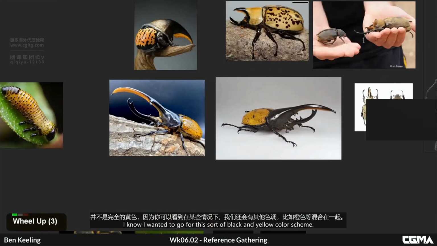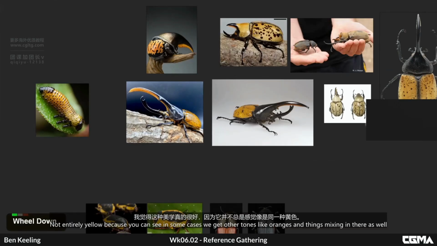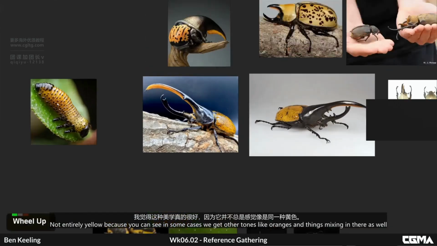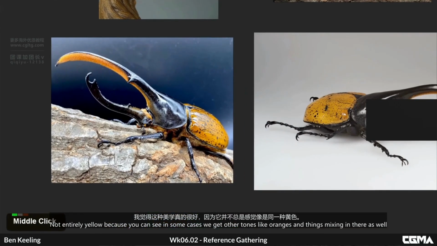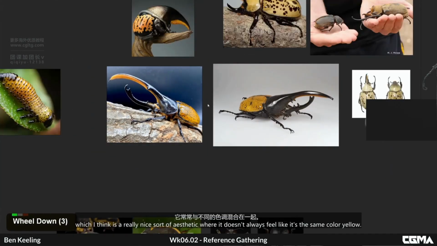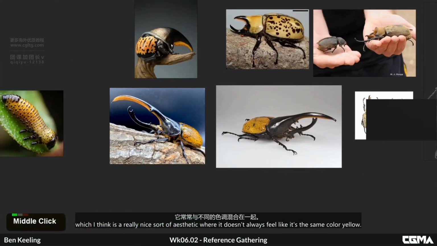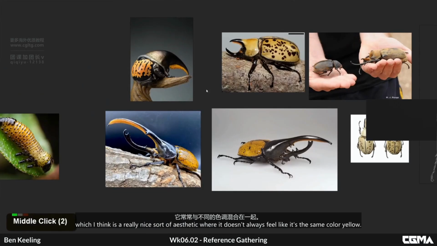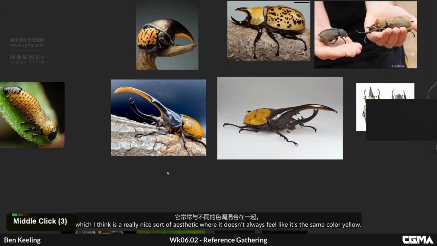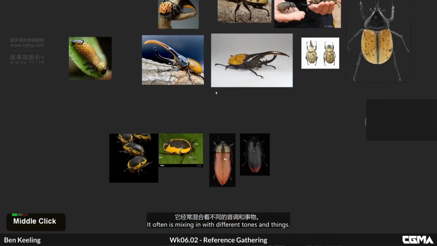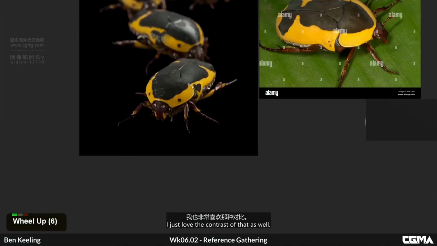I know I wanted to go for this sort of black and yellow color scheme, not entirely yellow, because you can see in some cases we get other tones like oranges and things mixing in there as well, which I think is a really nice aesthetic where it doesn't always feel like it's the same color yellow. It often is mixing in with different tones and things. I just love the contrast of that as well.